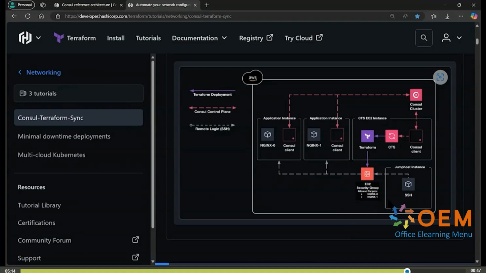Now the jump host instance. A jump host instance, sometimes referred to as a bastion server, provides controlled SSH access to the application instances. CTS ensures that the jump host can only communicate with instances that are healthy and registered in Consul.